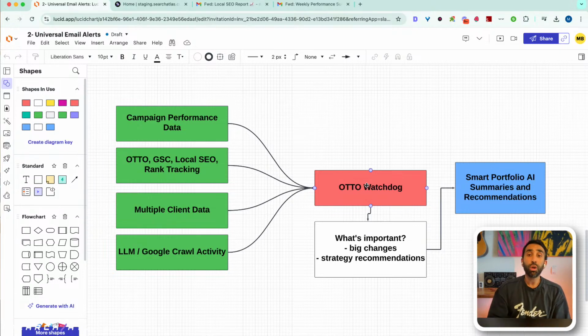The watchdog is also fed with the information about what's happening with search volatility from other aspects of the Search Atlas platform. Data that is so low level that we don't even have time to review all of it. But because it's an AI model, that's what it does best. It knows all that stuff. We can feed it with limitless information.